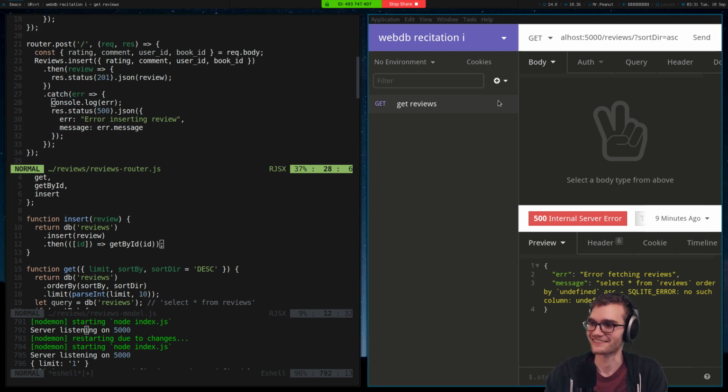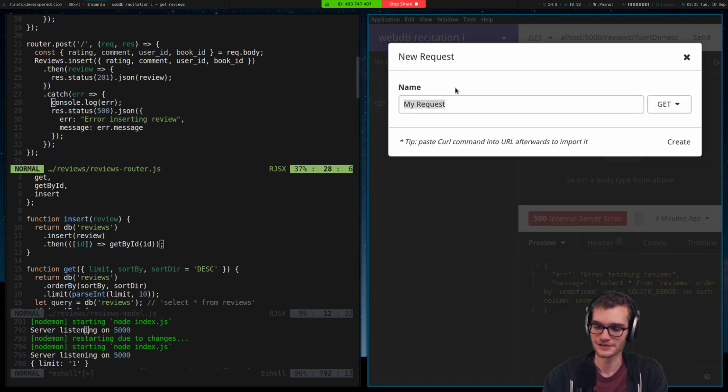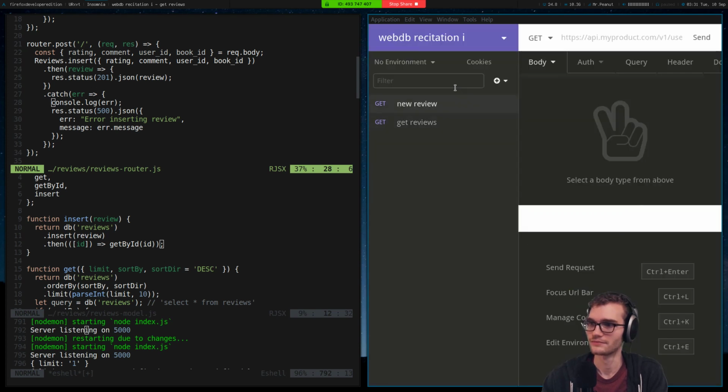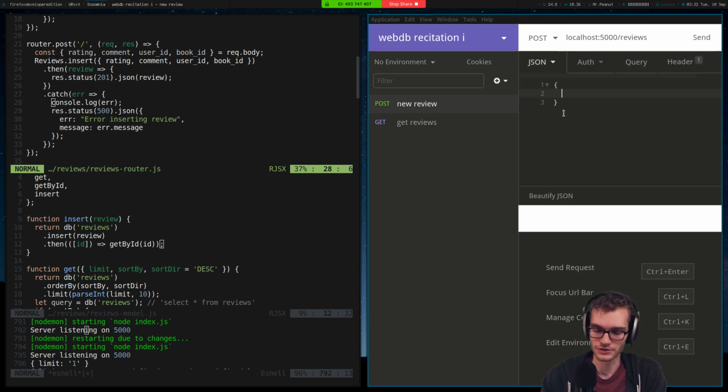So let's test this out. Let's add a new request, new review. I'm going to make this a post request. We're going to hit up localhost 5000/reviews. We're going to give it a JSON body. And now we need the rating, which should be a floating point number, which is a decimal number, and so we say it in computer speak. So I'm going to give it a 5. We're going to give it the book ID.